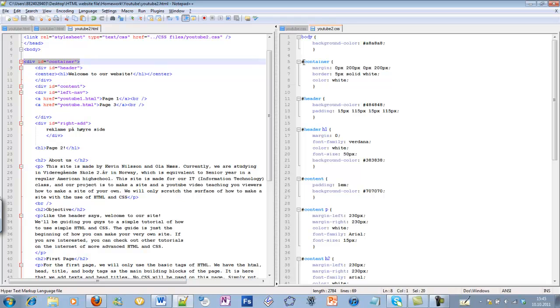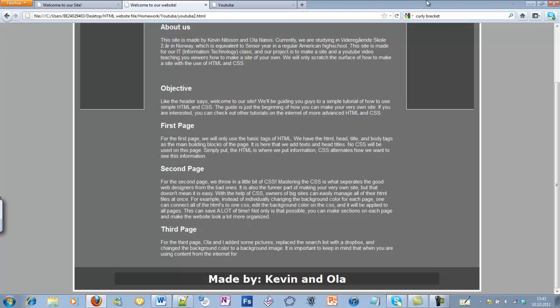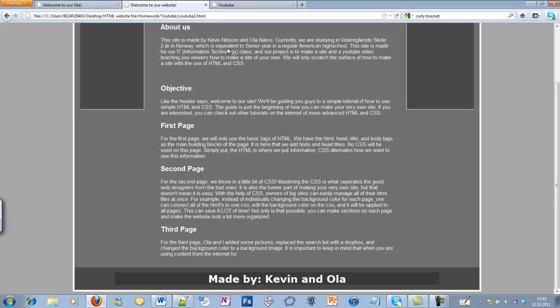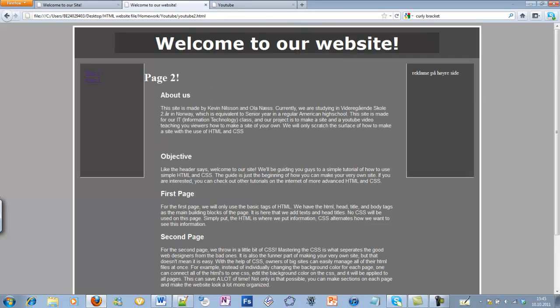So hashtag on the CSS, container, curly bracket, margin 0px, 200px, 0px, 200px. You're wondering what that is, right? So it's basically the distance from the border of the web page. So this area right here. 0px means it's 0 pixels from the top, 200 pixels from the right, 0 pixels from the bottom, and 200 pixels from the left. So it starts from the top and then it goes clockwise until you go to the left. As you can see, 0 pixels, 200 pixels, 0 pixels, and 200 pixels.